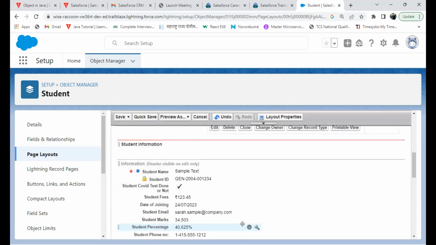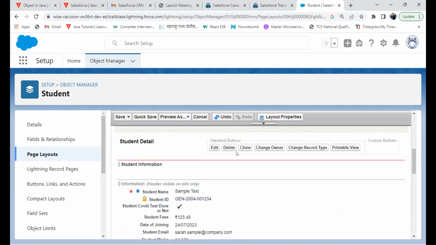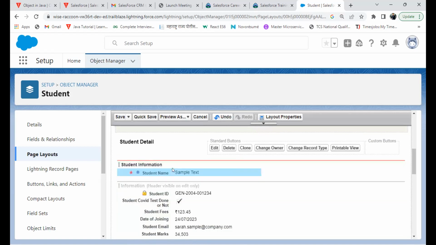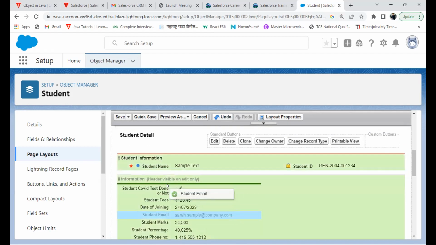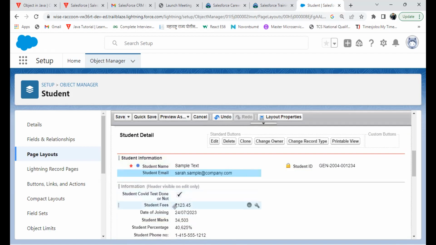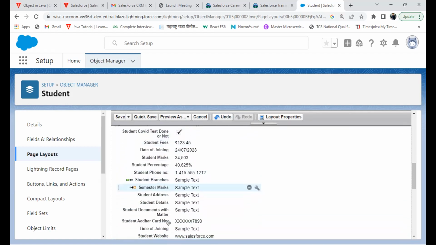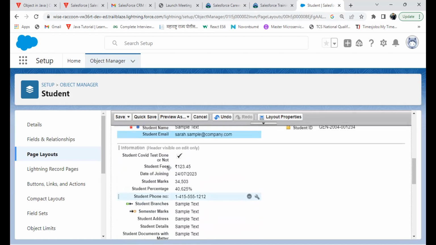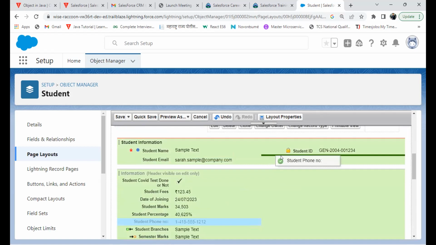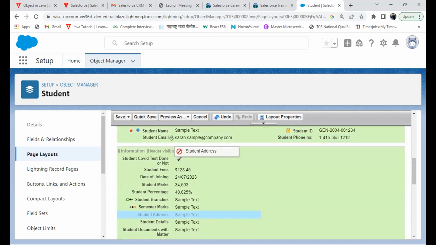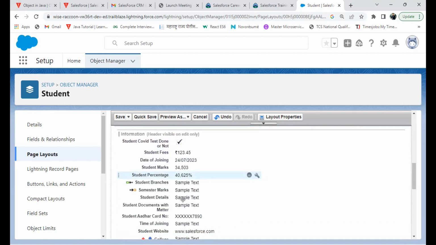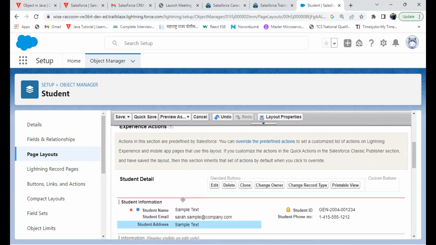Okay, yeah. Now you can add student name, student ID in the student information, and give student email on the right side, and come down, student phone number, and student address also you can make. Now you can take another section.